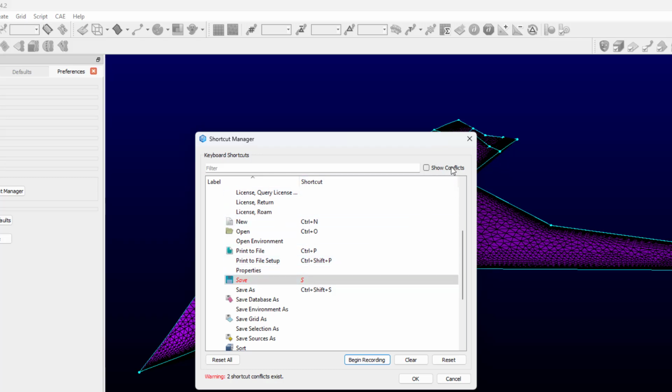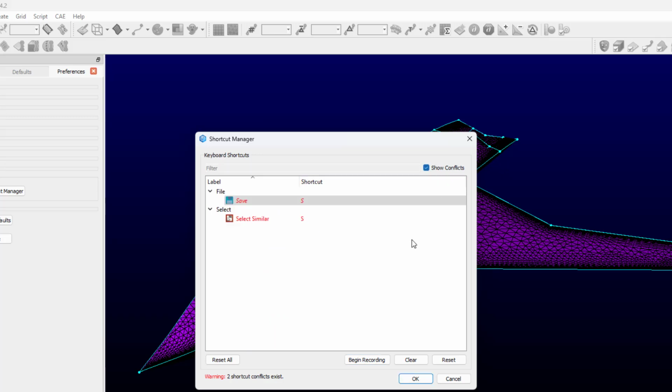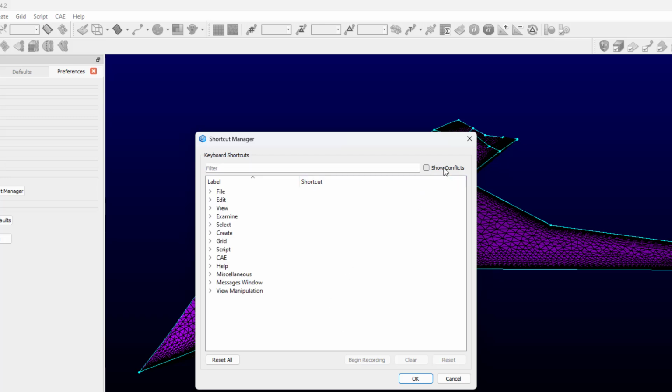Very handy here at the top, we have a checkbox to show conflicts. As soon as I check that, it reduces the list down to the two conflicting shortcuts or commands. And I can see here that Select Similar also uses S by default as its shortcut. Well, maybe we just go ahead and change that to use the original shortcut for save. I'll type in Control S on the keyboard, End Recording, and now I no longer have any conflicts.